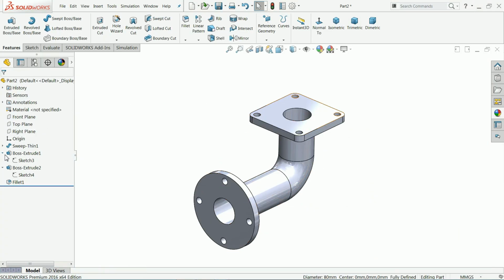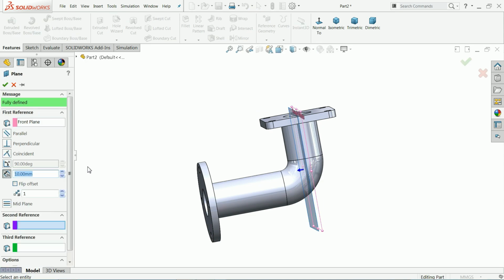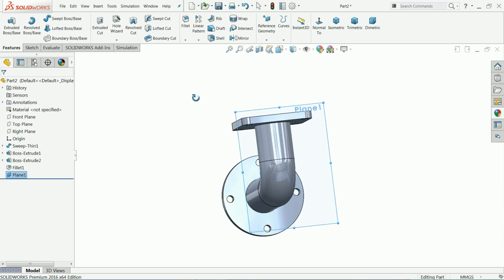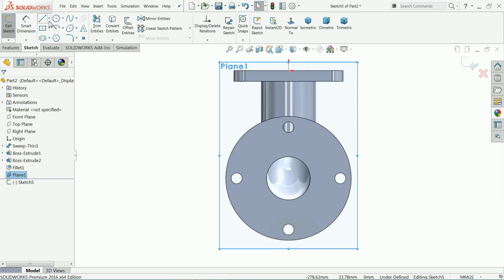First we need to make a plane. So front plane, and that is 145 millimeter. You will see here, click here, flip offset. Okay, now click on the plane 1, sketch, take normal position.